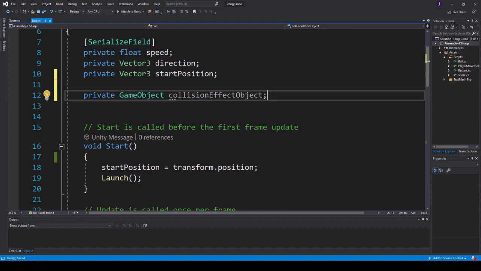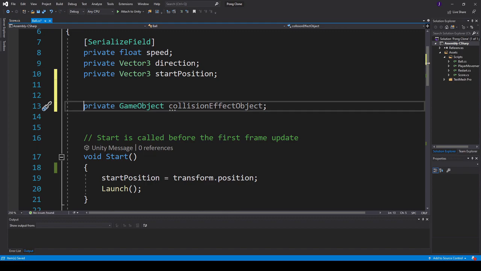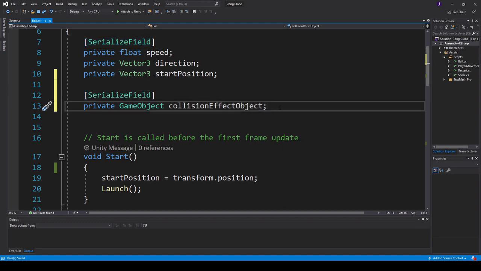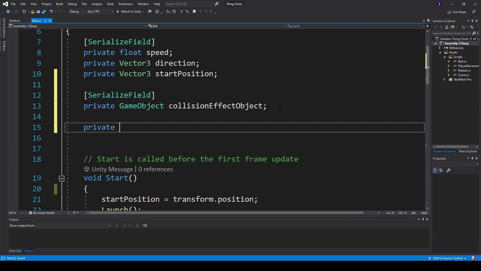And we want this to be available in the inspector, so right above it, we're going to say [SerializeField], just like we did up here above for our speed variable. So I'll just copy and paste this. Then below this line here, we're going to say private AudioSource, with the capital A and S, and we'll call this collisionEffect.